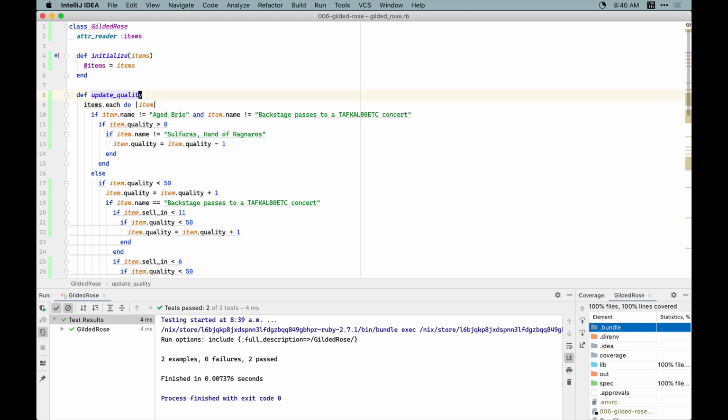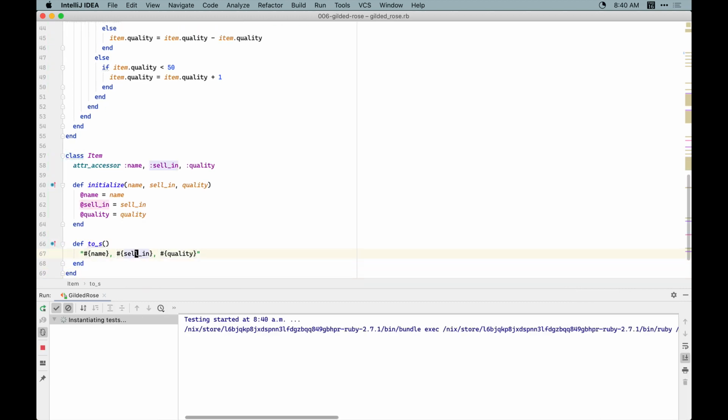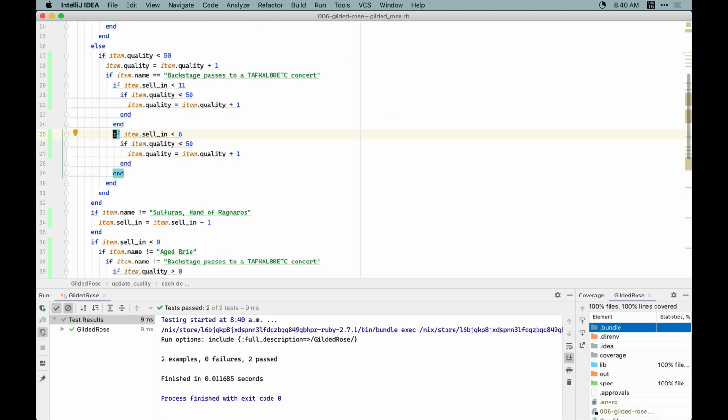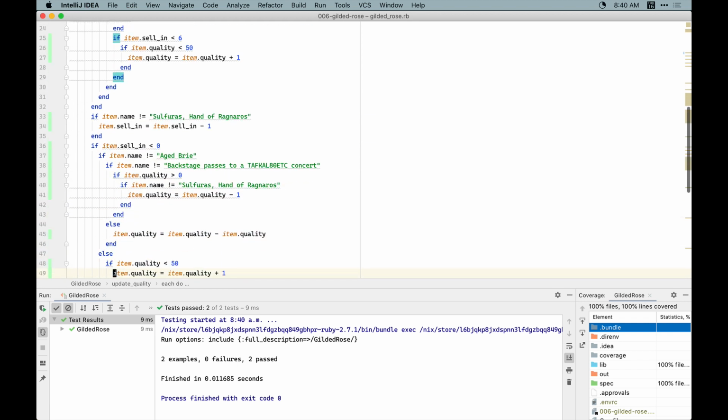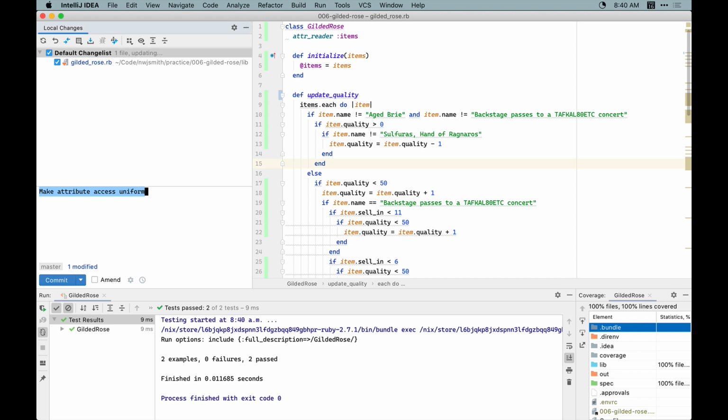And the other thing we can do is take away this extra set of parentheses. I don't see anything else too interesting in terms of style. Okay.